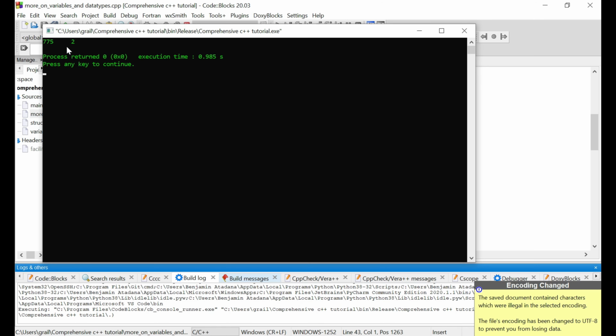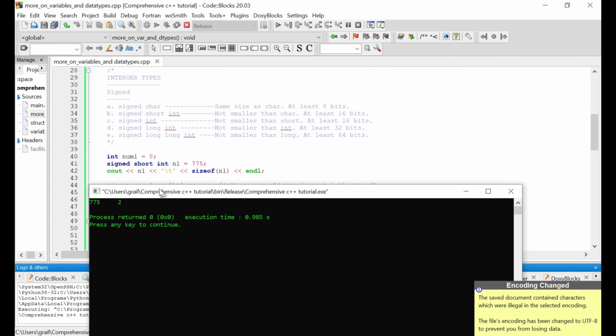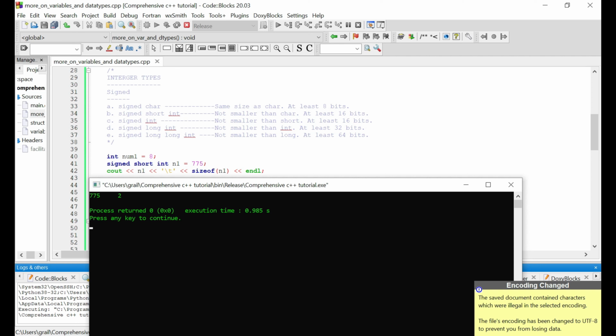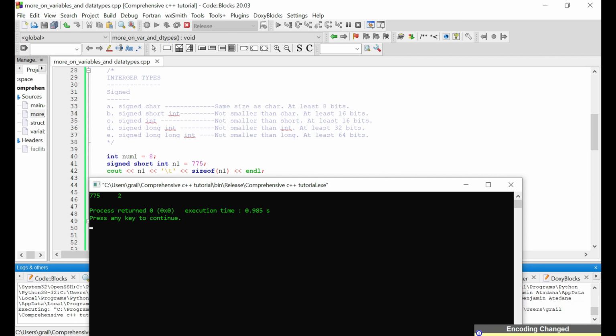Now we have 775 and 2. So what we have here is, first we printed out n1, which is 775, and then the size of n1, which is 2. And 2 is in bytes, so it's going to be 2 times 8, which is 16. So it has created at least 16 bits for this particular integer, right?